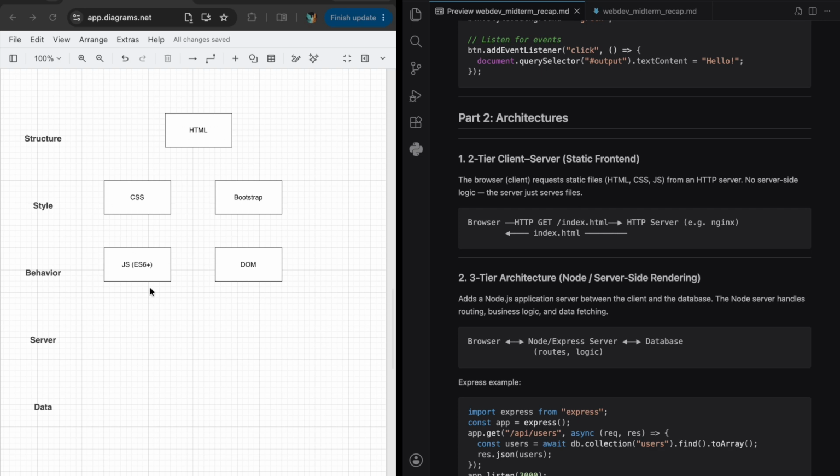So every block that we saw till now lives in the browser. It is all client side. So if we only need client side rendering, which is a static front end, where the browser requests static files like HTML, CSS, and JavaScript, we only need an HTTP server, no server side logic. But in most modern applications and websites, we will need a server, and that will point us to three-tier architecture. And for that, we can use Node.js.